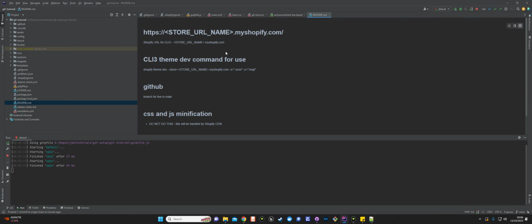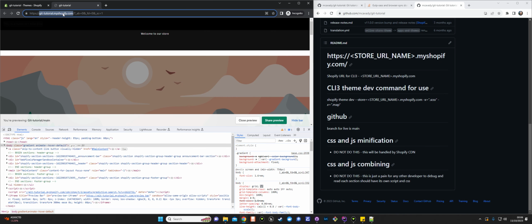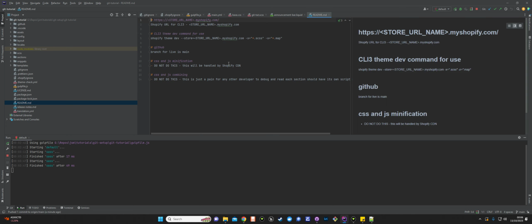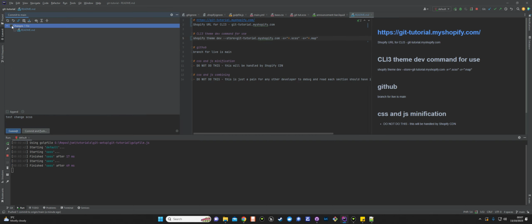So I do this to make it easier for myself and others. So CLI-3, we want this to be this. So I'll copy that and then paste it over that. So I need to go into the edit mode for it, and we need to put this one in there, and then we'll do the same here. And then for the CLI theme dev, we'll also put it in there and save that.